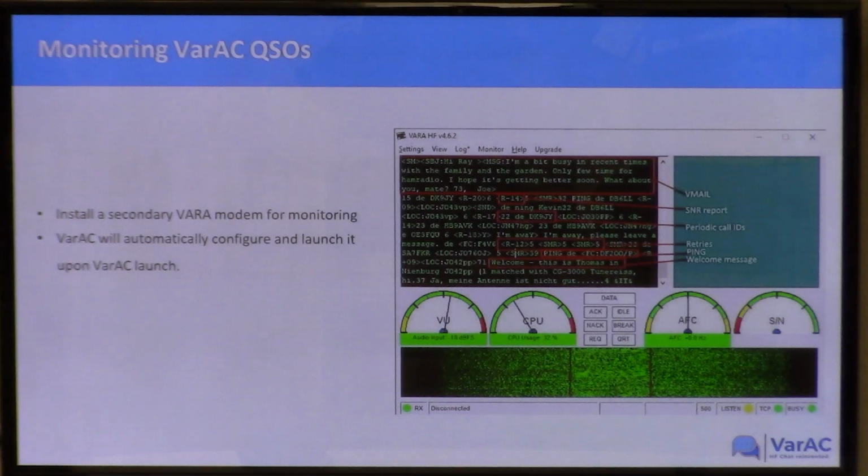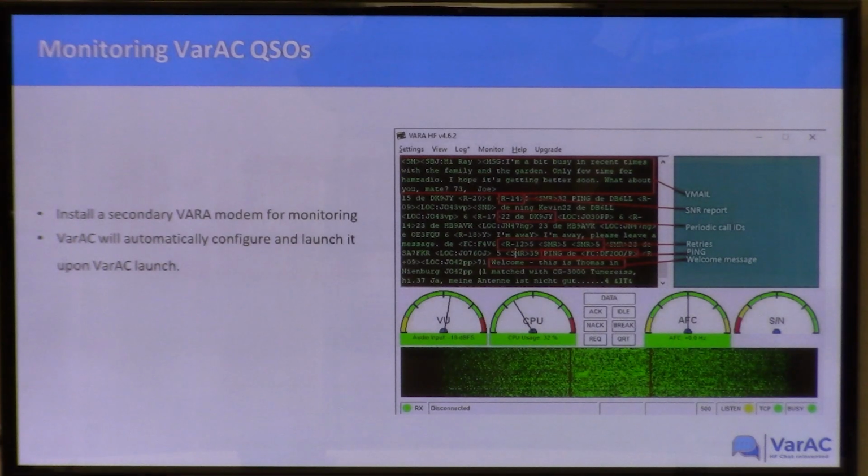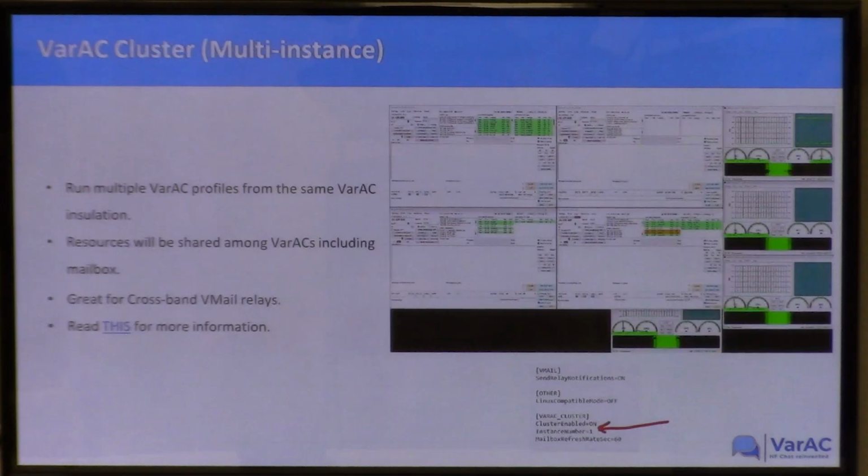You could also set up the VARA modem in monitor mode, where it gives you kind of a connectionless look at a QSO. Normally, if you're in the VARA modem doing the transmit and receive, you don't see this. You have to actually have another instance in monitor mode to be able to look at the raw connection. You can have various profiles. So if you have different radios, or if you're at different stations, or if you want to set it up for MCOM one way and regular communications another way, you can set up profiles.